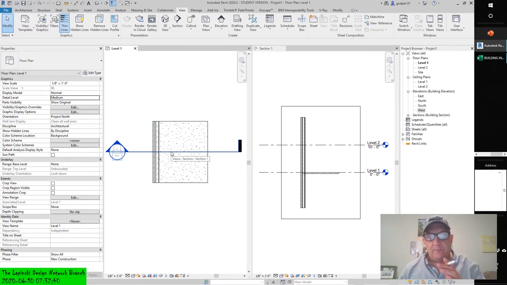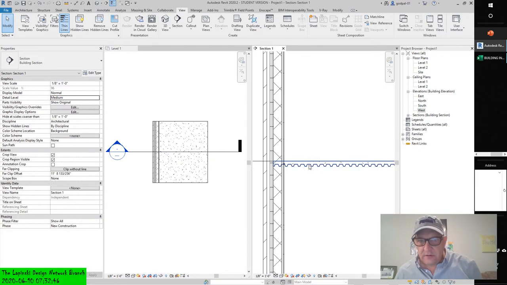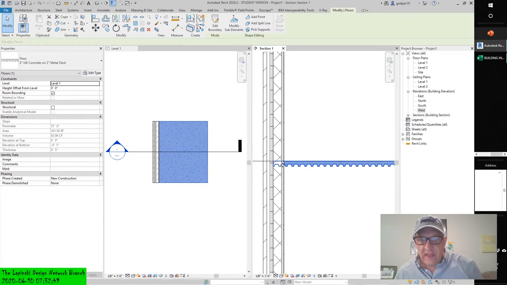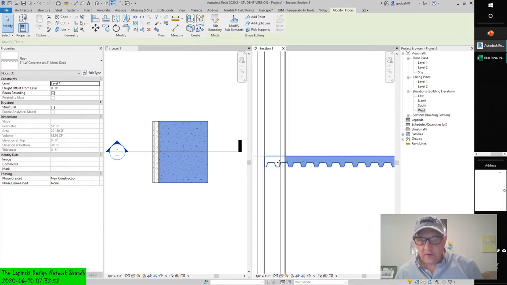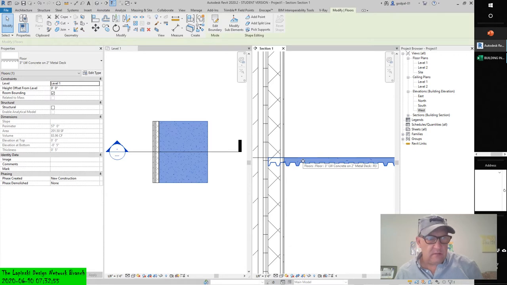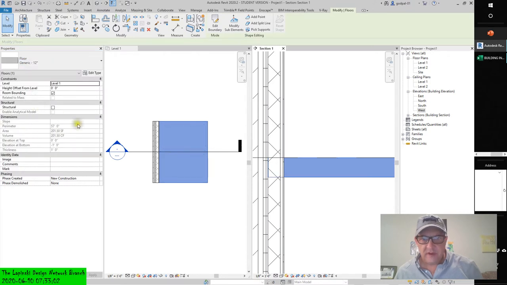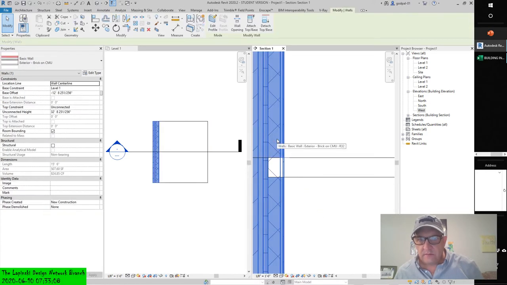Okay, so with these views tiled, you can see this corrugated deck extends into the core boundary. Now, right off the bat, you can see that it didn't cut. It extended to the core boundary, but it didn't cut out the core boundary, nor did it cut out the finish layers or the thermal layers. Nor did we get a message asking us to do just that.